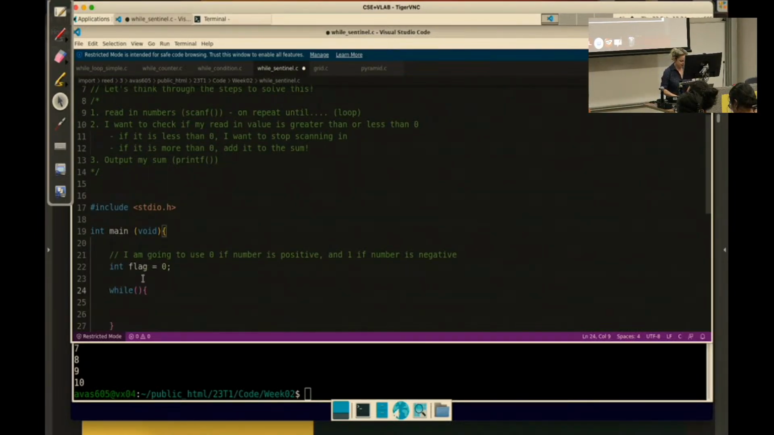Okay, so let's also, what else do we need to have? Do we need to have any other variables? What do we reckon? Any other variables? Yeah, sum, exactly. I need to have a sum. Okay.